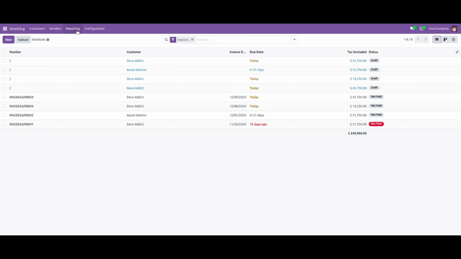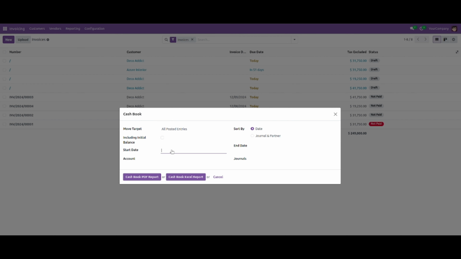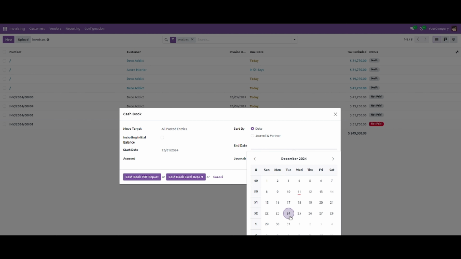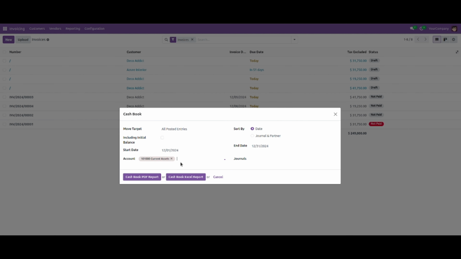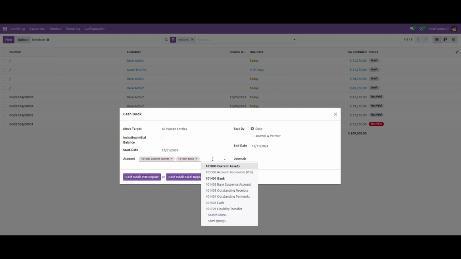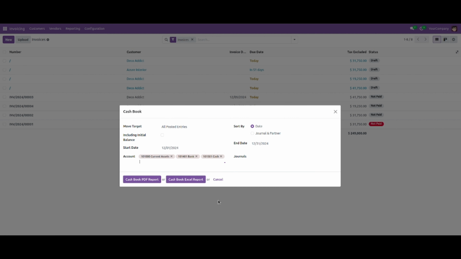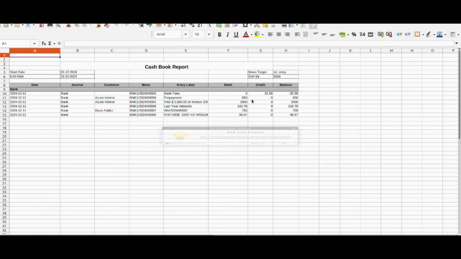Now I want to print the Excel report. Again add details. Add account. Select all entries and click on Casebook Excel Report. So see here, the printed Excel report for the casebook.